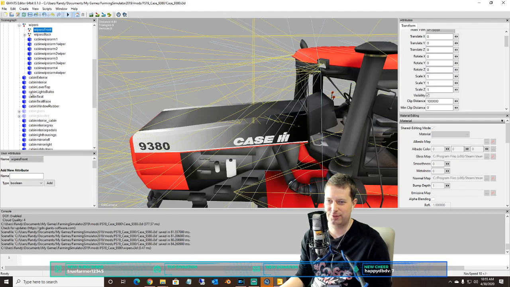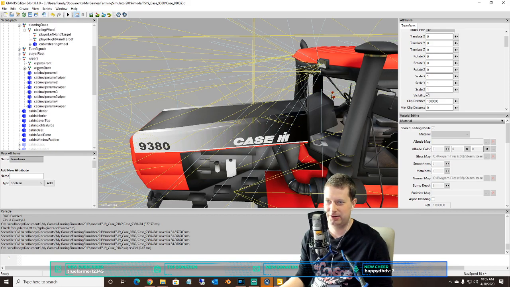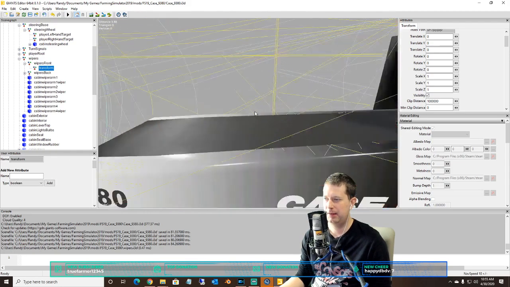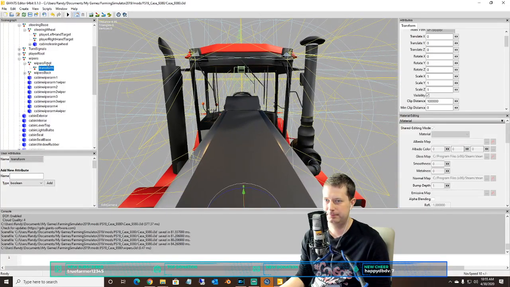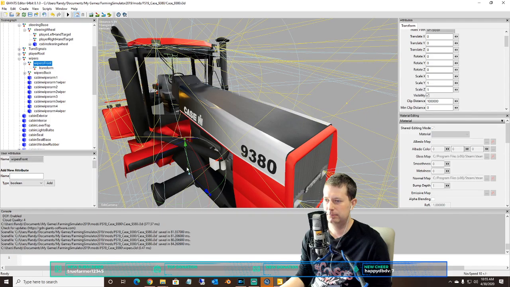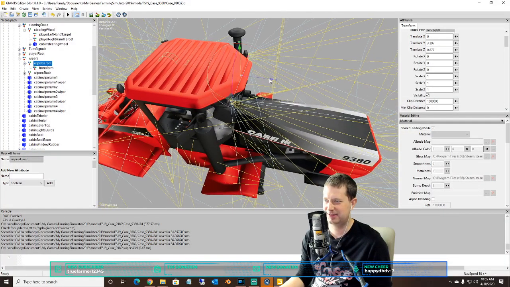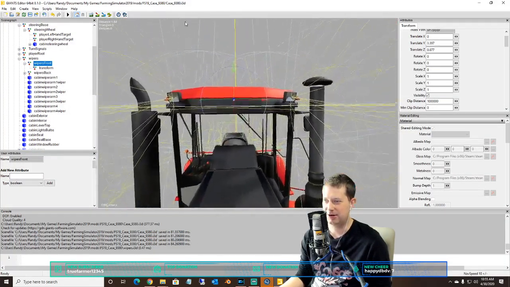Wiper arms front. Let's create a couple transforms here. Or just create one for now. Cut it up into there. Yeah, there we go. Arms front. So we're just going to move that somewhere close to where these are, I think.